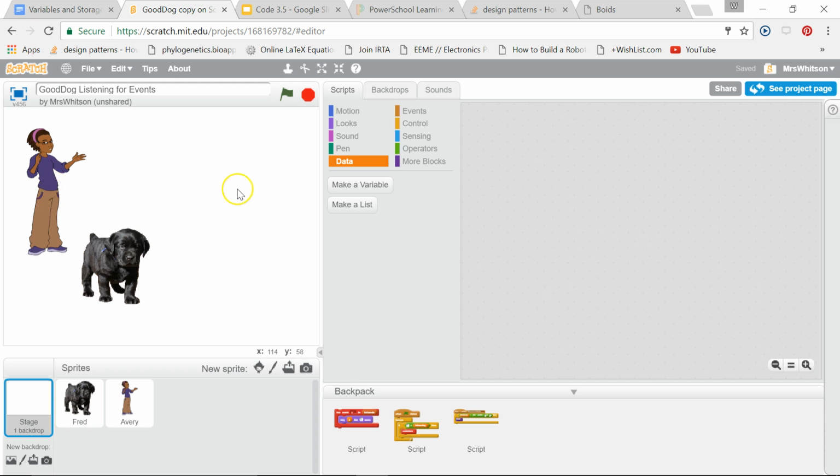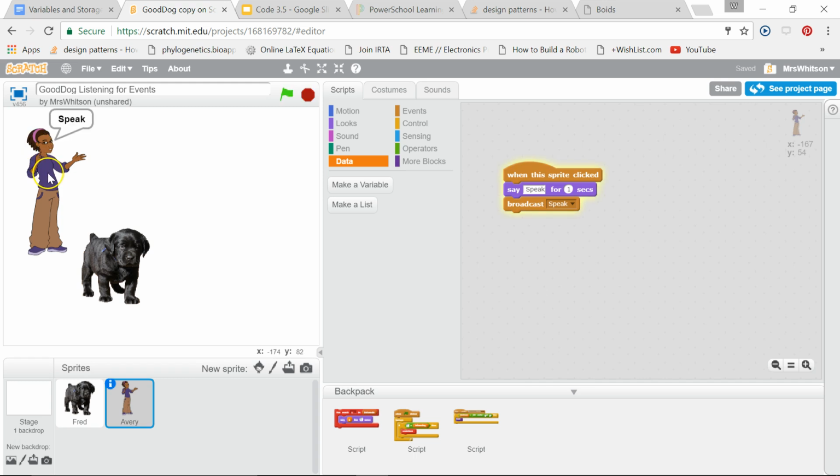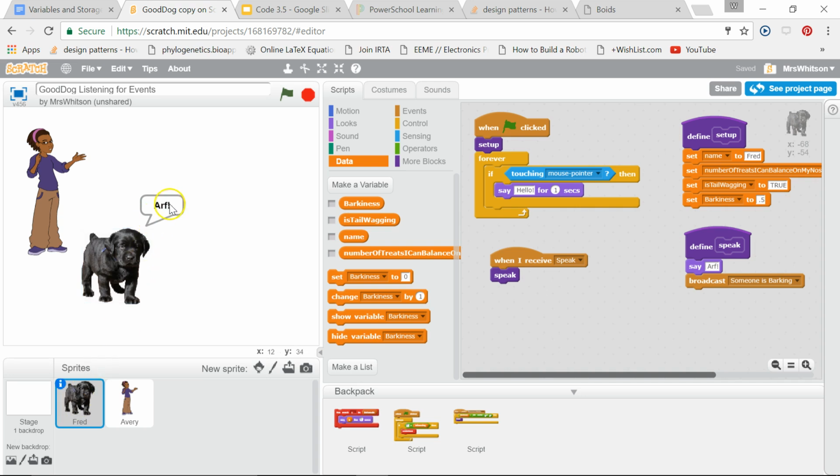Okay, here I have Avery, and Avery has one behavior that when I click on Avery, it broadcasts speak, and Fred has one behavior that when he receives speak, he speaks. So very, very easy, not really surprising stuff.